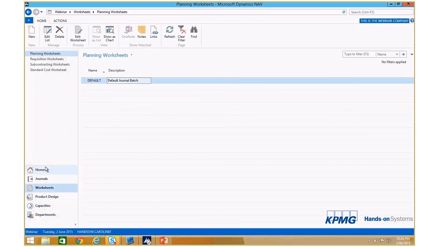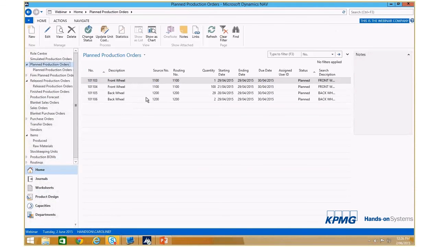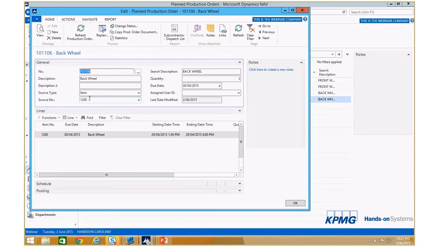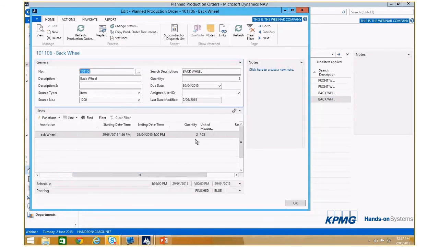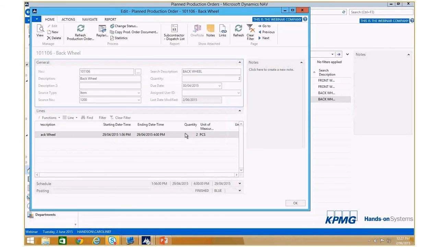I can go back to my home, look at my planned production orders, and I can see that some more were added. So if I have a look at this one, it was created today, and I can have a look at this production order. I can check my quantities, and I can change my status to say that it's ready to go. So let's say it's released and I can go on with it.